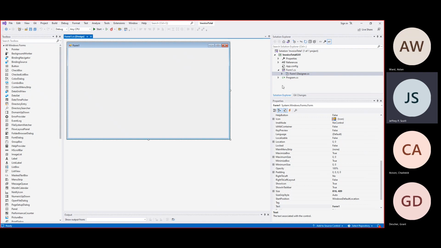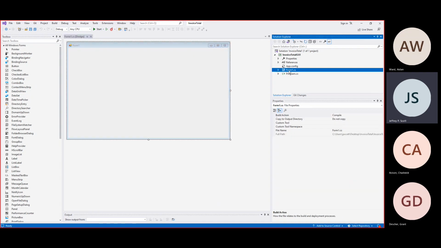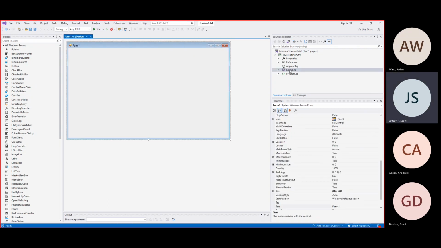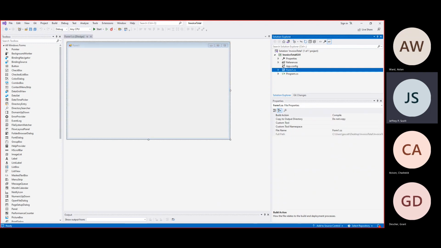The first thing I'm going to do is single click on where it says form1.cs. This is the same thing I did yesterday. All right, so I clicked on it to highlight it. I left mouse clicked, and now I'm going to right mouse click on it, and I'm going to choose rename. And rather than calling that form1.cs, I'm going to call it FRM invoice total.cs.